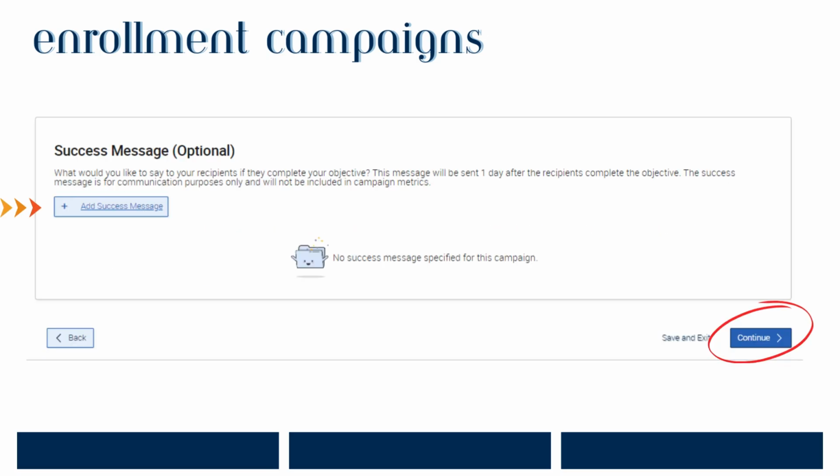An optional feature is to include a success message. This would go to students who have taken action and registered for at least one credit in the upcoming term. If you'd like to add a success message, select Add Success Message and follow the steps to include your email or text communication. Either way, when you're ready to move on, select Continue from the bottom right of the screen.